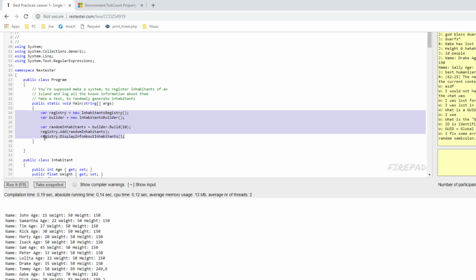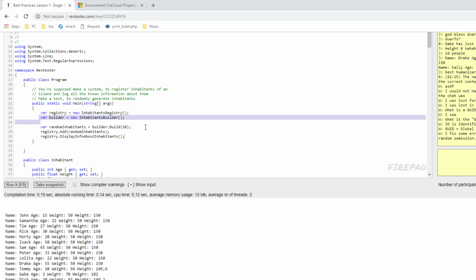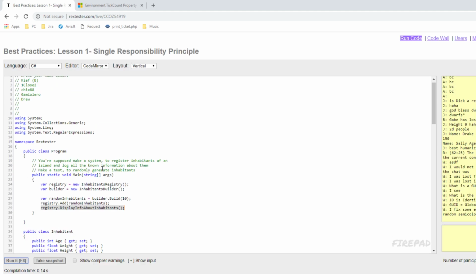Splitting it like this makes it so much more clear what the program does, because if you look at it now, you know that you created a registry for inhabitants, you created inhabitants builder, you built 10 random inhabitants, then you registered all of them, and you display information about inhabitants. Like, it's absolutely clear what it does. So now let's try to make it work and see if it works.